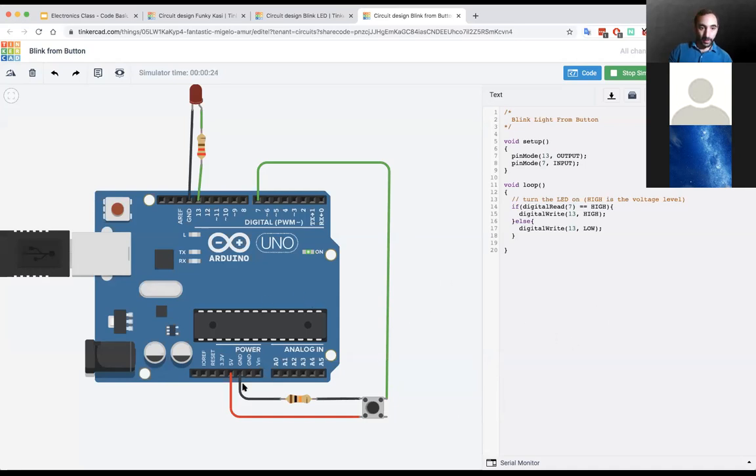So what's happening here is we've got power that comes in, and then it is effectively only shunted to 7 when I push the button. So this switch is normally connected this way, but when I push the button, it connects this way. And we can see this through the code.